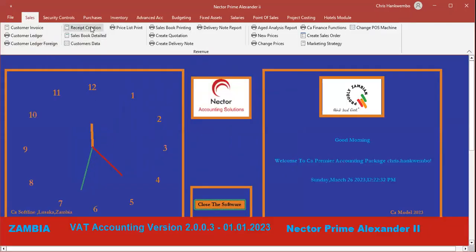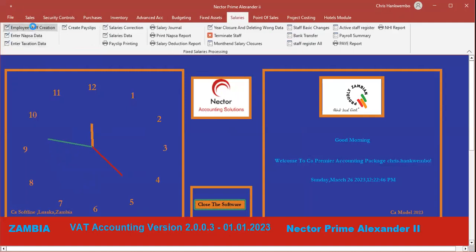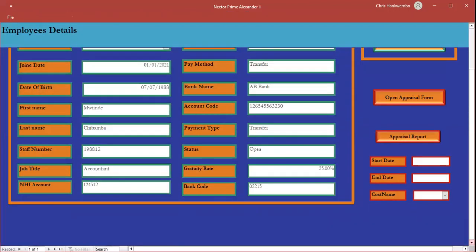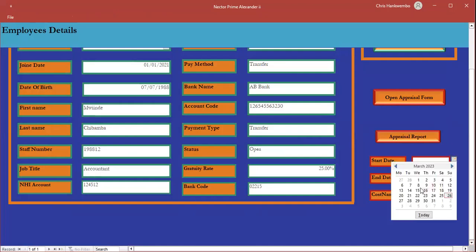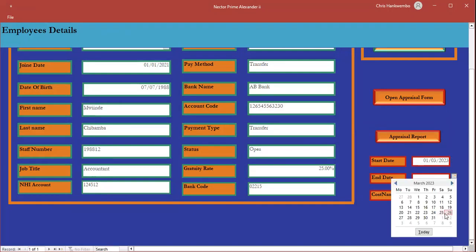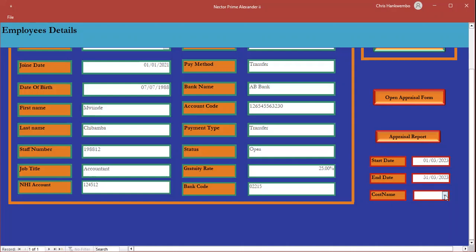Appraisals, they are also there. When you want to do the appraisals, you can do them there. Again, you might miss a point here. If I go under salaries here, there is this item called staff employees, and this is where you appraise your staff. For example, if you want to check those who are already appraised, you can simply say, let me check, maybe there is one which is already appraised. Select a report here.